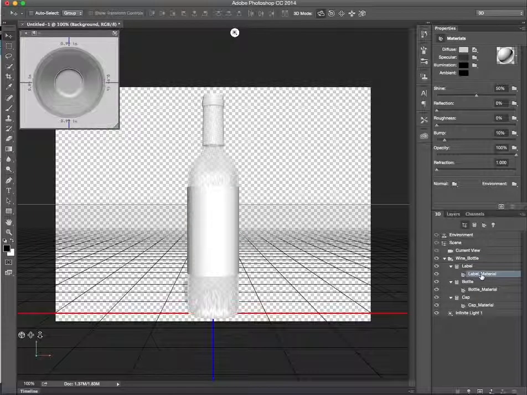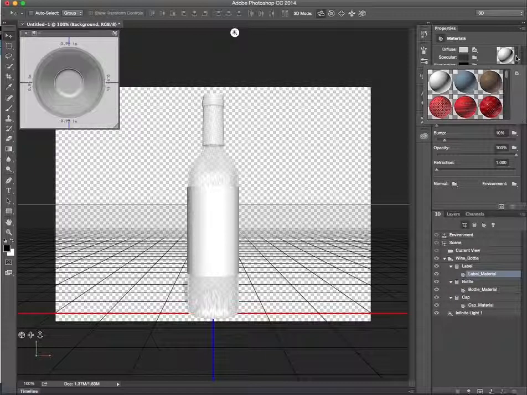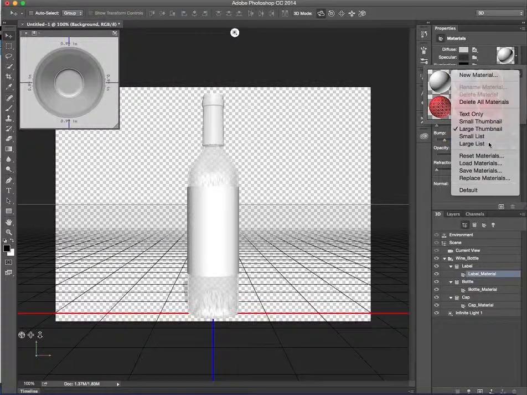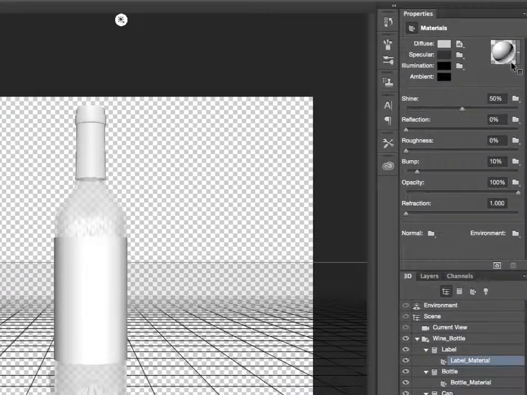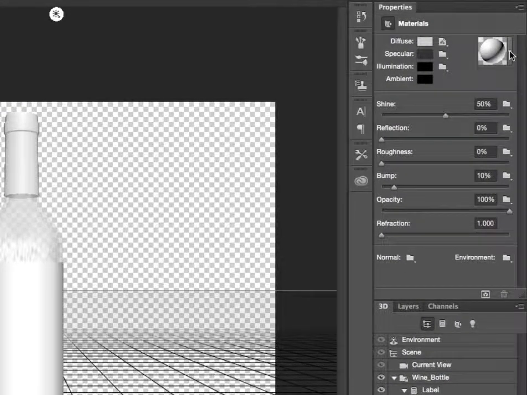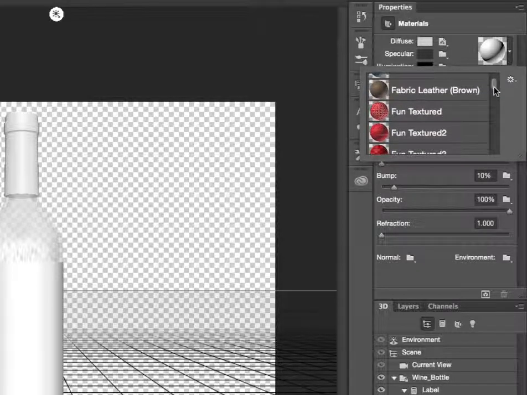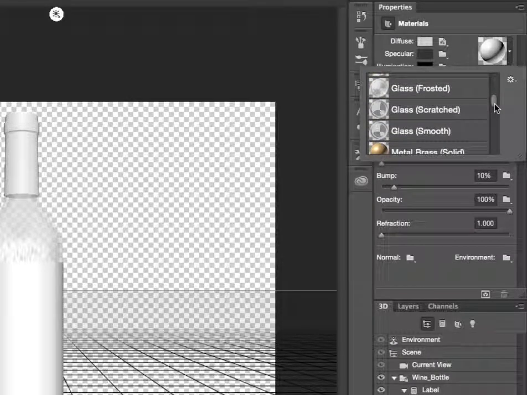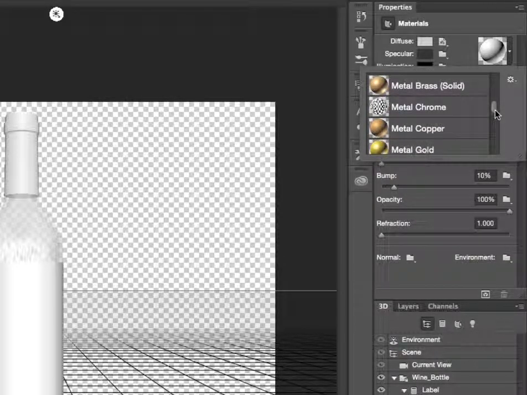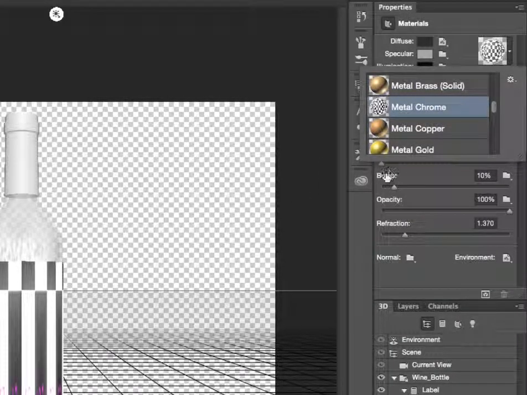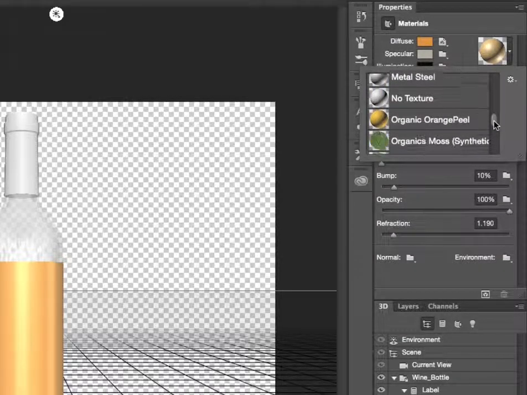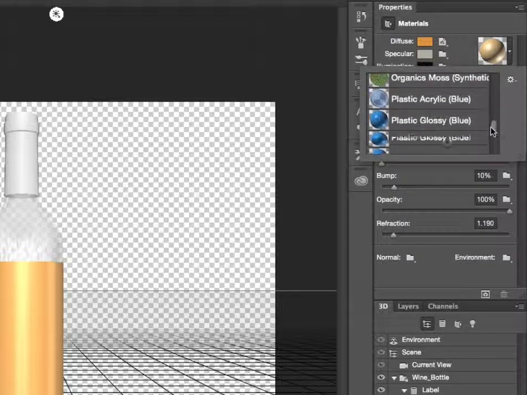If you go down to the label material is where you can do a lot more. If you want to change your material, I'm going to change this to a large list. It's up here in this little spherical icon at the top of this property. You go down and you have all of these different options for the label material. If you want to do something like metal chrome, it would make that label metal chrome, or brass or something like that. You have a lot more to go off of.